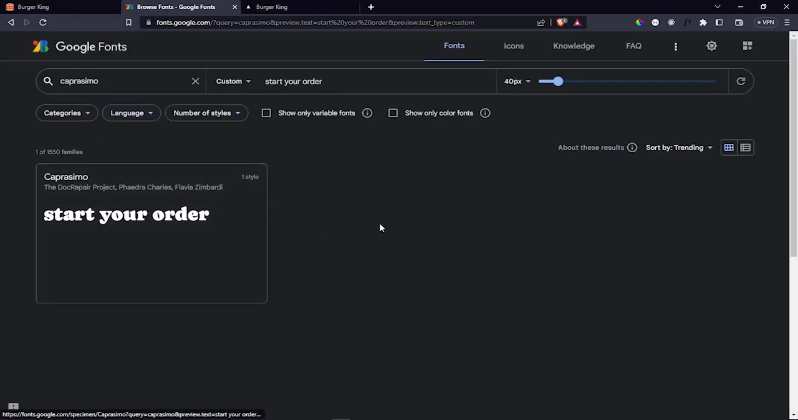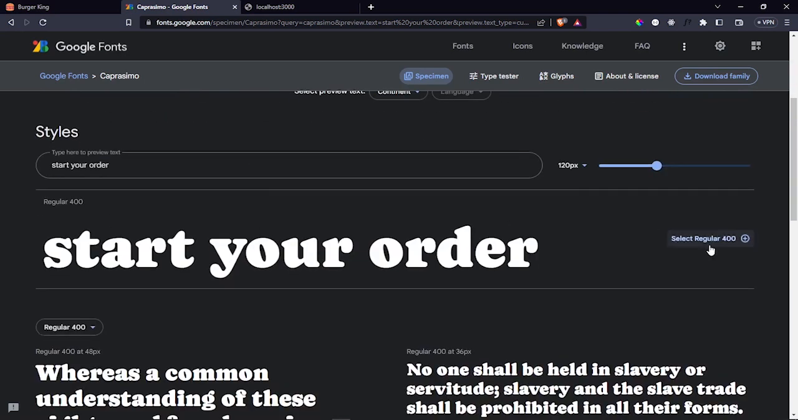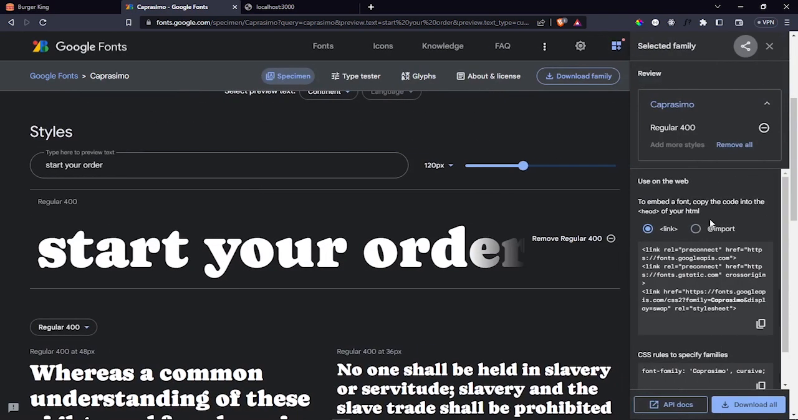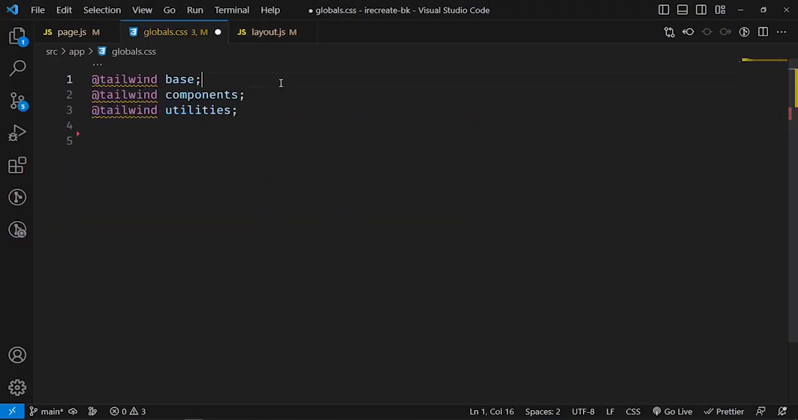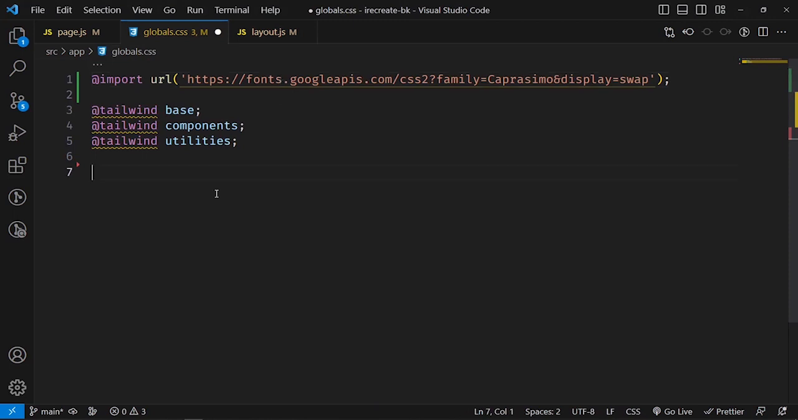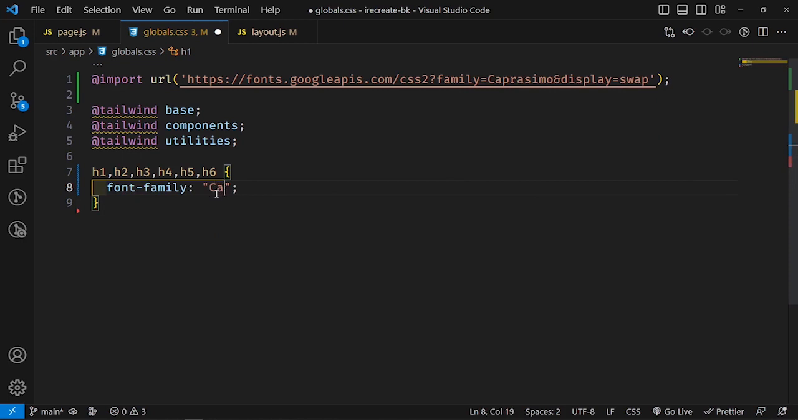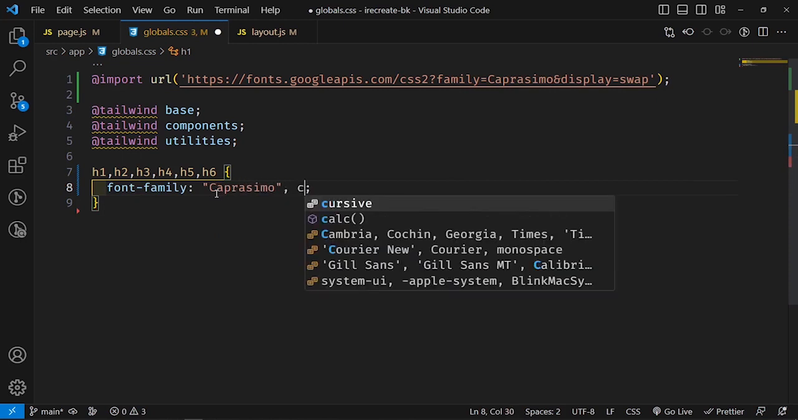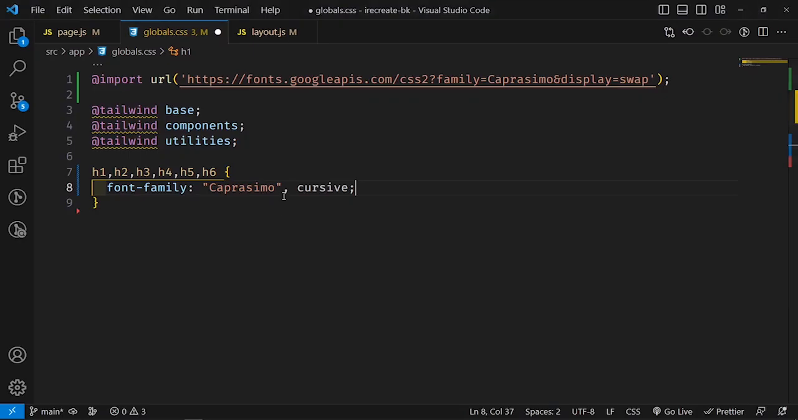So Caprasimo. For this one, we're just going to import it as default. Let's go ahead and select the regular 400. It's only one style, so let's use the import tab. Let's grab this, copy, and then on top of this we're going to paste it here, and we want this to be for the heading. So for the h1, h2, h3, h4, h5, and h6, we want a font family called Caprasimo, and the fallback should be cursive if I'm not wrong. Yes, the fallback is a cursive font because this is a cursive font.